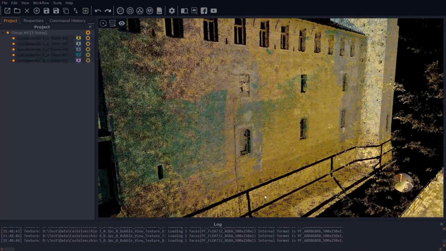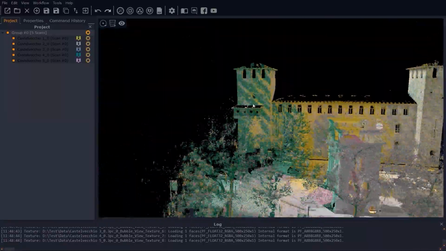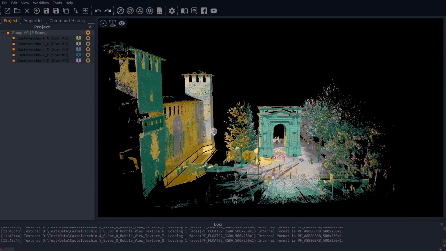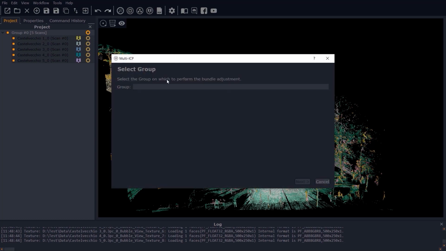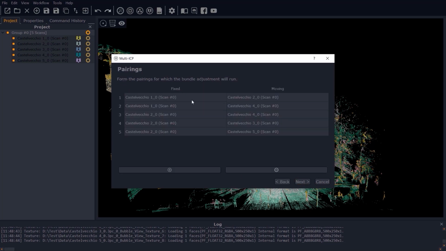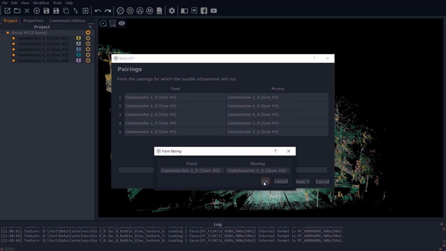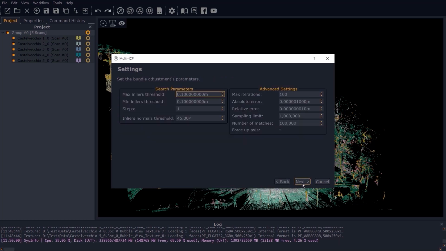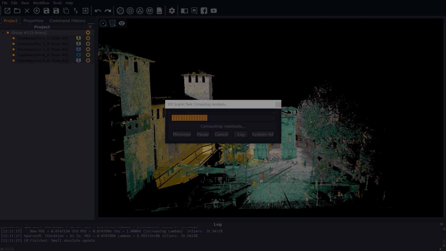It's not mandatory, but strongly suggested that you run the multi-ICP optimization after automatic registration to further improve your scan alignment. Simply click on the multi-ICP icon in the 3DF Scarlet interface, select the group of registered scans in the wizard, and click Next. Define the pairings of scans that will be taken into account by the algorithm. Finally, set the ICP parameters to go ahead with the registration. Once you're okay with the settings, simply click Finish.